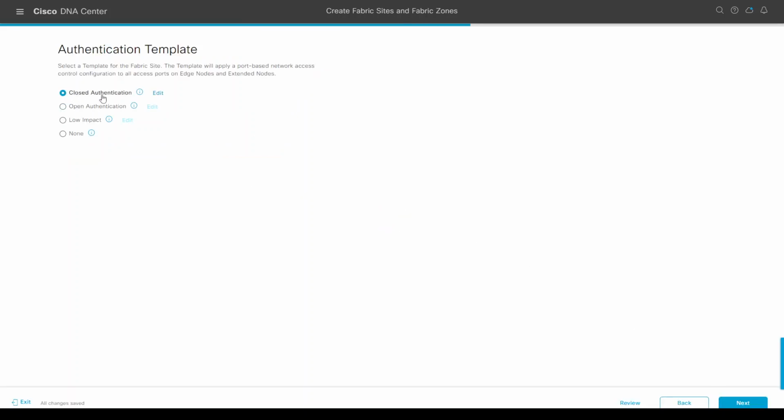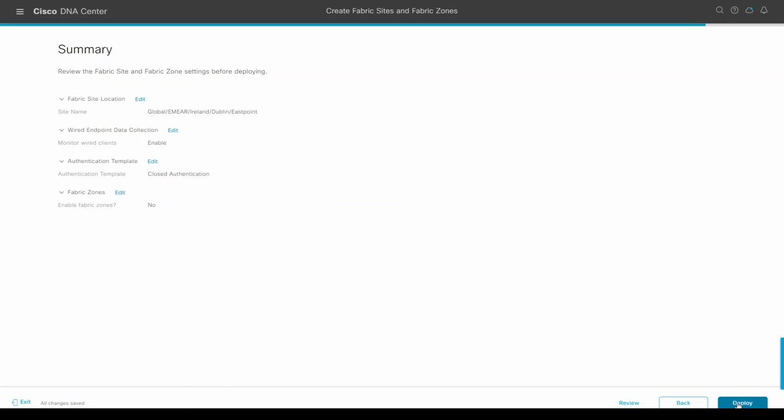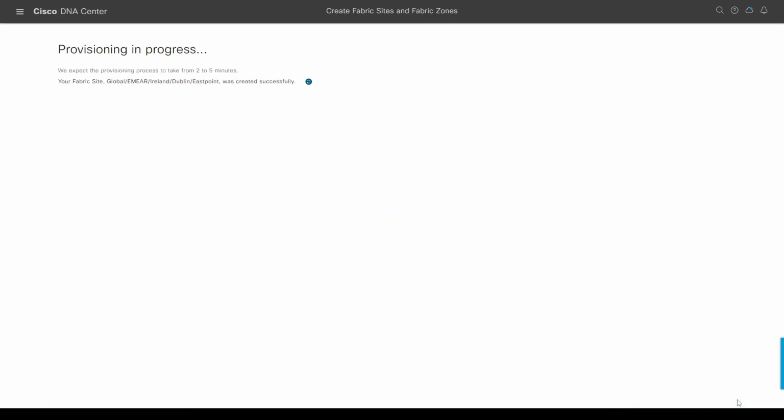I'm going to use closed authentication here. So this is for 802.1x authentication or endpoint authentication. I'm not concerned with fabric zones at the moment, so I'll leave it for later. And let's hit deploy. So that would be my fabric site.